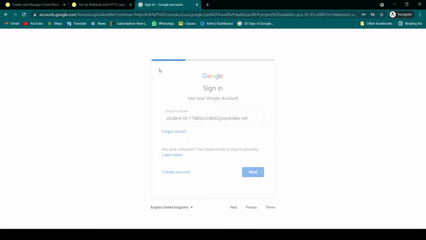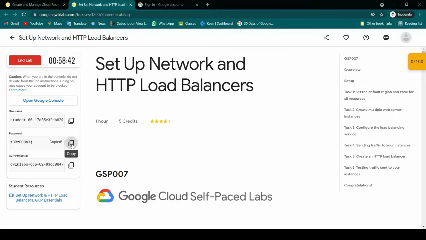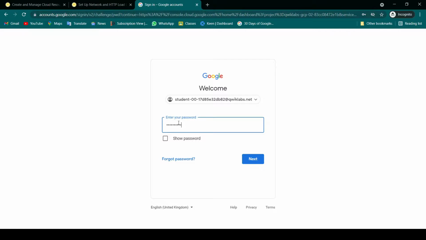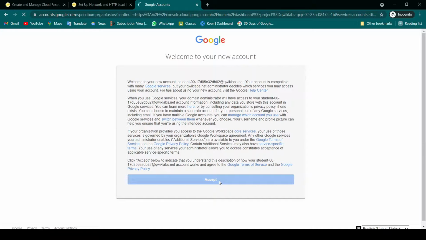Hello and welcome everyone. Today we'll be doing setup, network and HTTP load balancer. For this, log in with your credentials and copy your username and password for the cloud console.